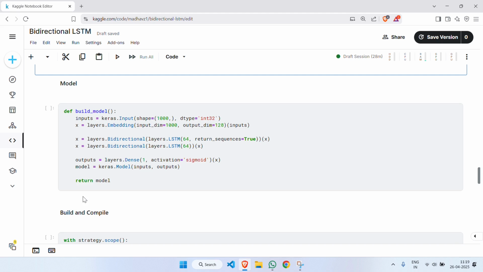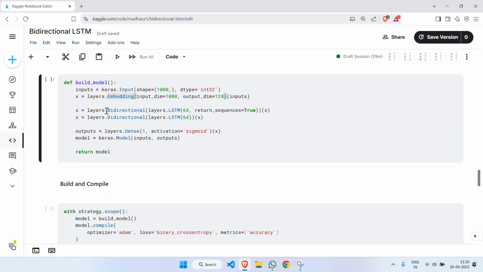And the next part is to build the model. As we are using a bidirectional LSTM, it does not require any positional embedding, because it knows the positions of the word order, so we don't need to do positional embedding. So we are creating a simple bidirectional model. First of all, we are taking the inputs of sequence length 1000, which is of dtype int32. Then we are embedding the inputs from 1000 dimension to 128. Then using the bidirectional LSTM with 64 units of neurons, we are generating the outputs.